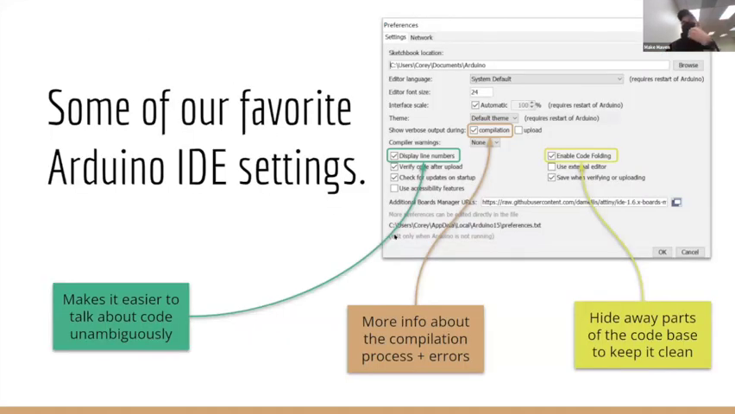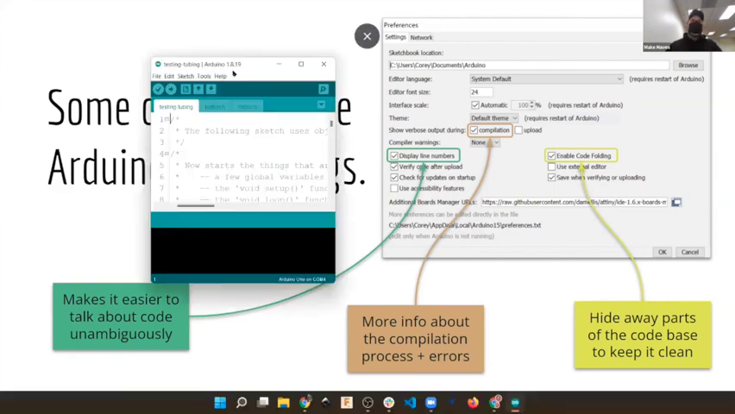While we're on our way, though, I do want to point out a few of my favorite settings for the Arduino IDE, in case you're still a little mystified about what it is. I'm a big fan of these, and you can get to them by opening up Arduino. These are all inside of preferences. Let me pull up Arduino over here.